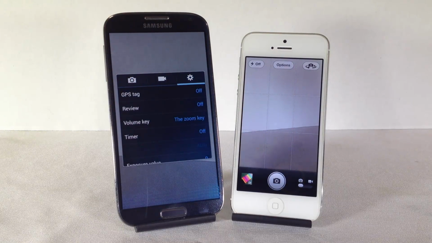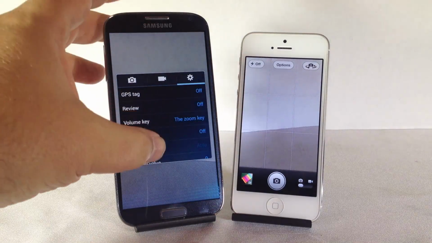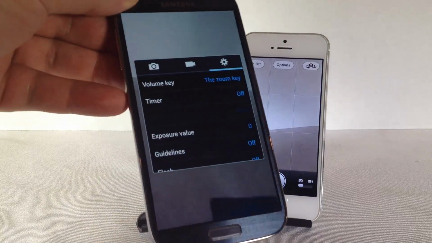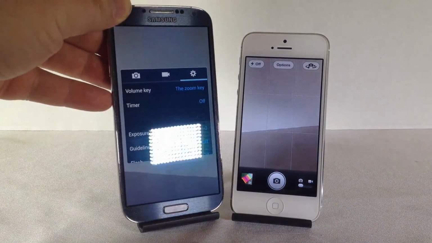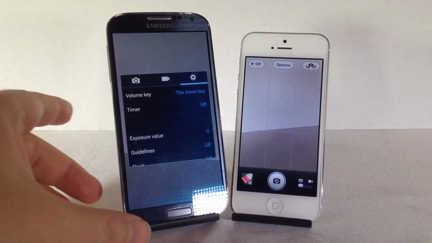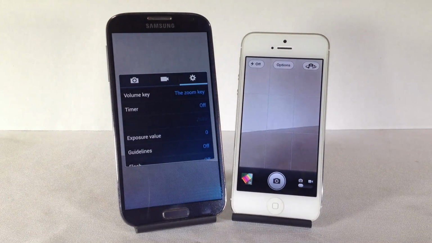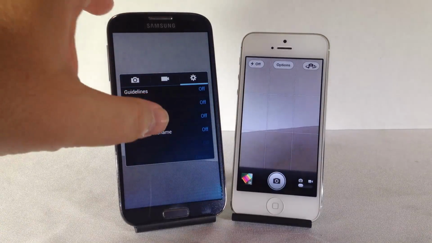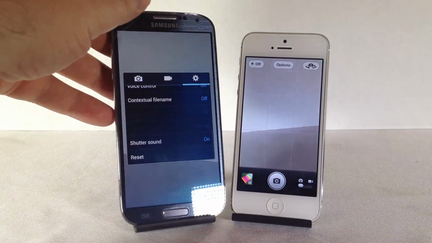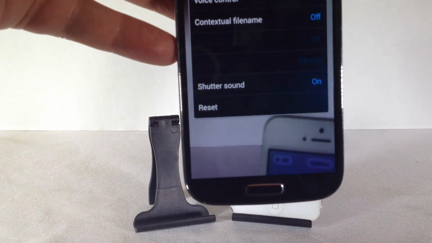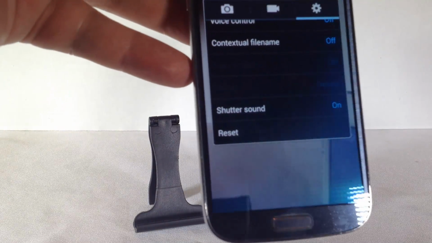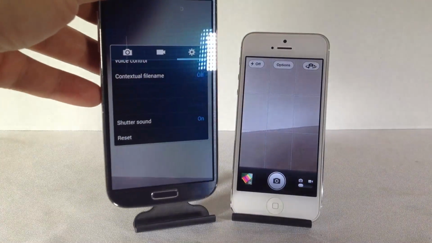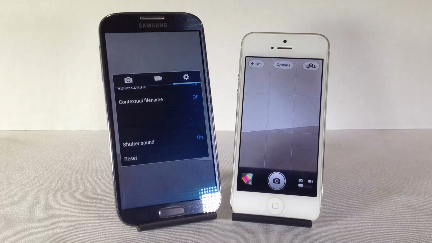Now, on the S4, you also have GPS tag, review, volume key, timer. There's also one that we can't see here called white balance. You can control your white balance just like we would on any given nice SLR. Exposure value, guidelines, flash, voice control, contextual file name, and then we have save as flipped, and then we have storage device where you can do the settings, and we can't see those show up right now.